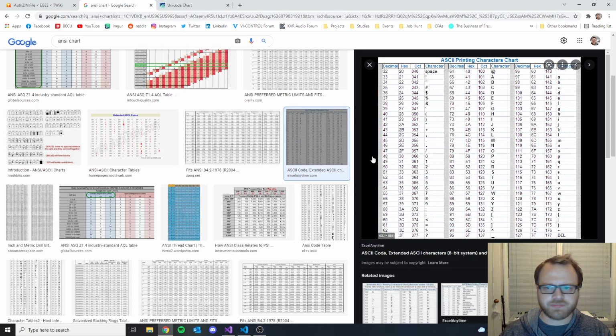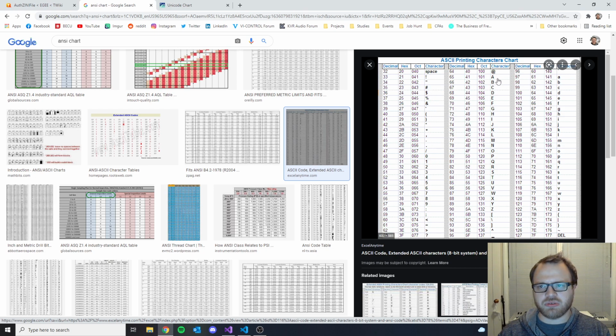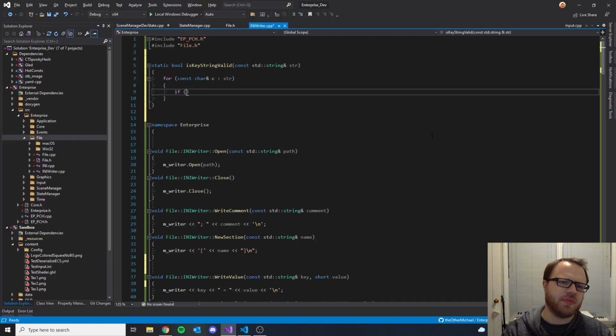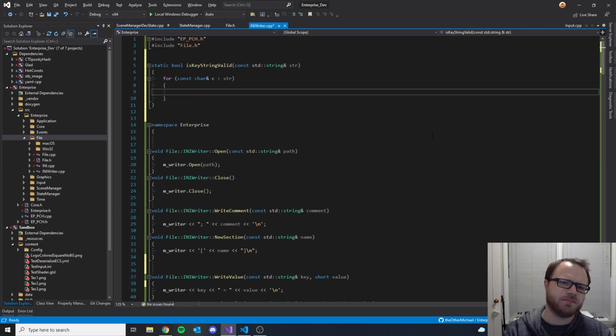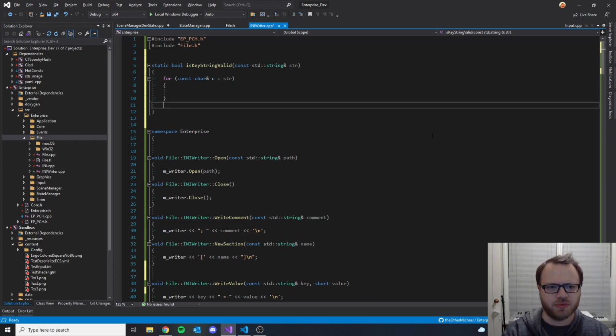Okay, so 65 is A. Seems to be the same thing here. So between 65 and 90 for the capital letters, between 97 and 122 for the lowercase letters. Neither uppercase or lowercase has adjacent letters that we want to keep. So we'll just start with this range base. I guess what I'll do is I'll return in the middle of the loop if one of the characters matches, and then if none of them do, then we'll return true.